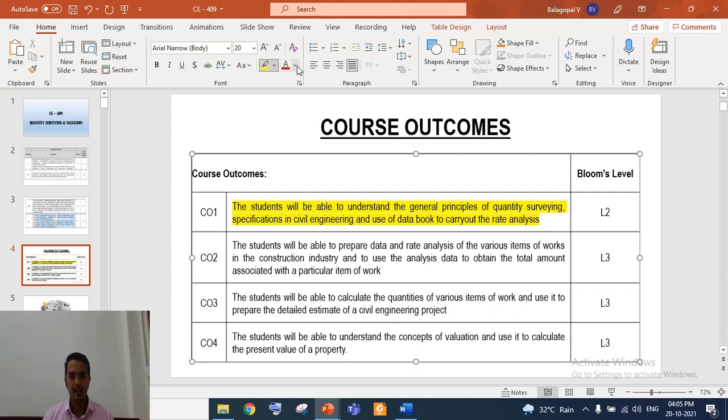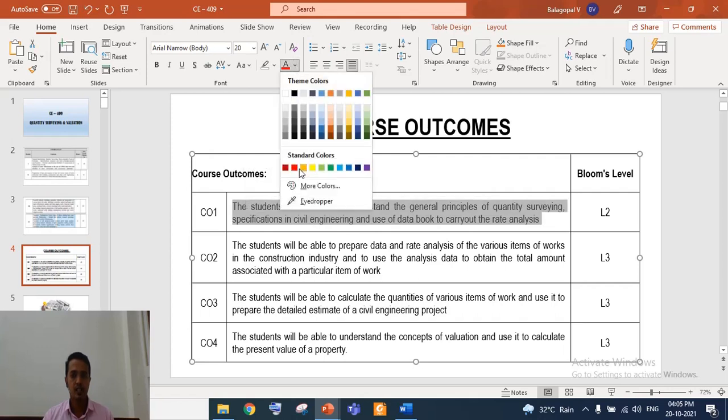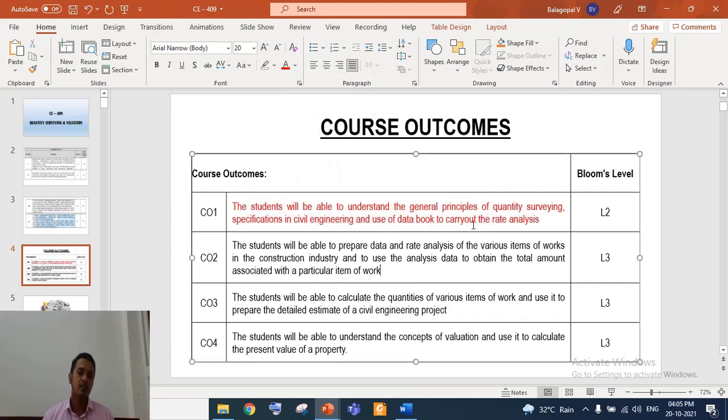Okay, and if you want to remove it, choose no color. You first have to select it, and you can select no color. Here I am changing the color to red. So these are all the basic operations.